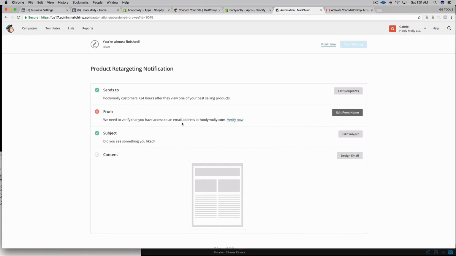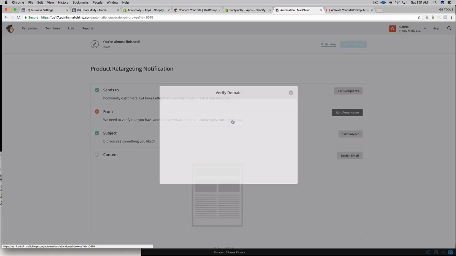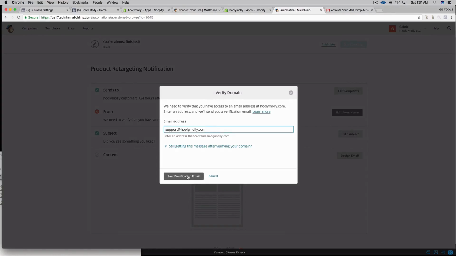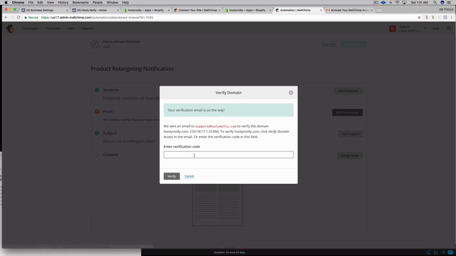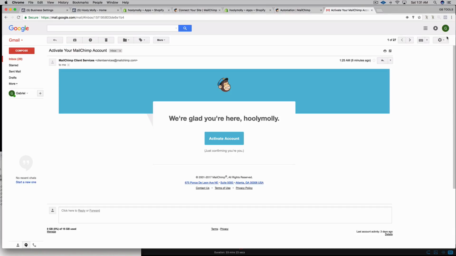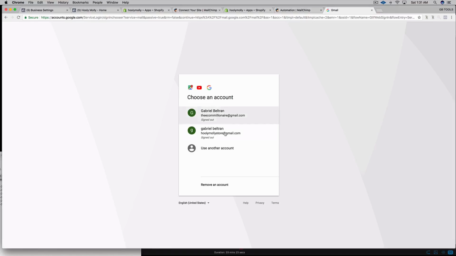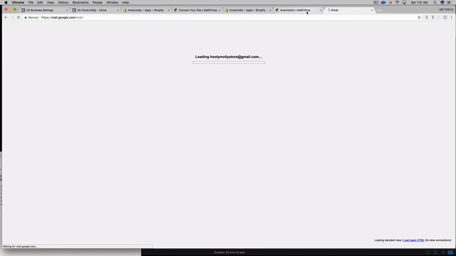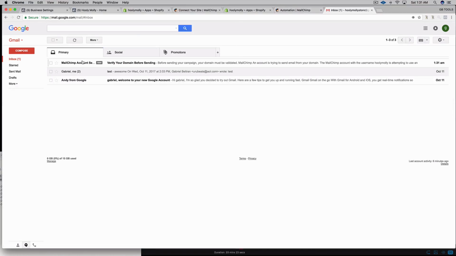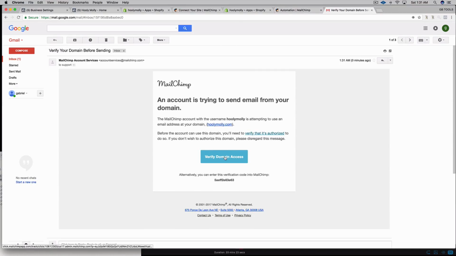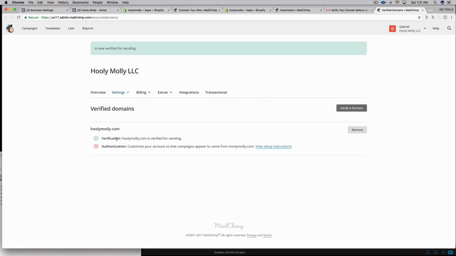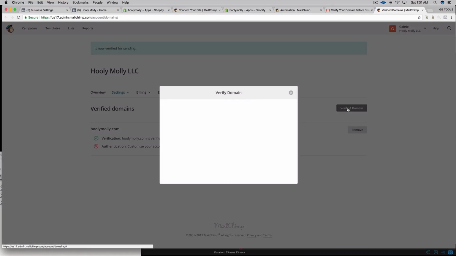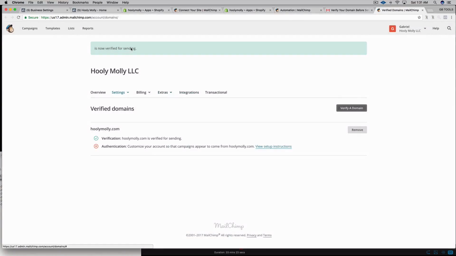We need to verify that access on an email is for holy moly. Perfect. Verify now. Send verification email code. So let's log out of that email. And this is the reason why I told you to use the store email, because I knew something like that would need to be set up. Okay. So MailChimp, remember everything is forwarded to us. Verify domain, and it's perfectly done. So now it's set up.